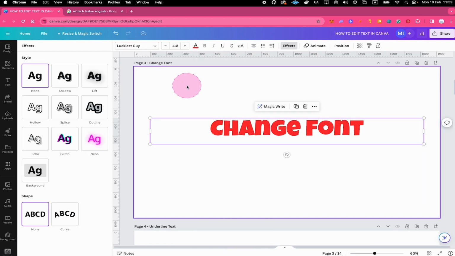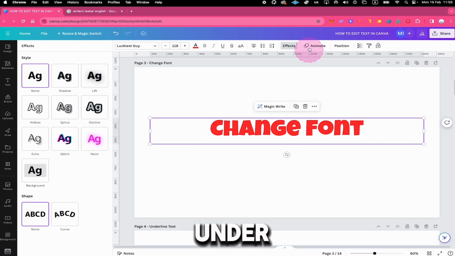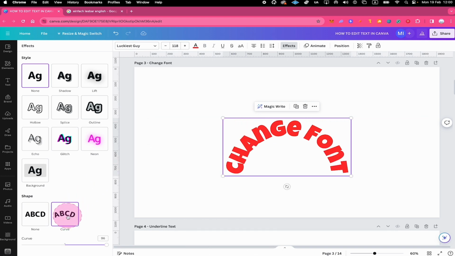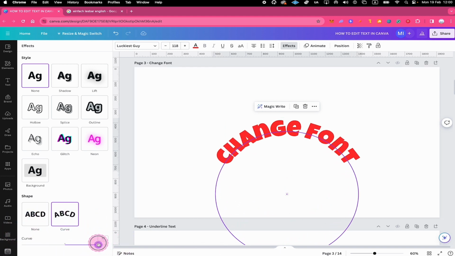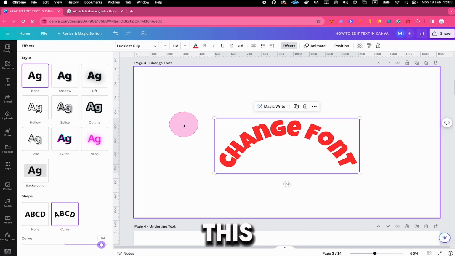If you would like to curve your text, you will also find this here under Text Effects. And you find it here at the very bottom. So to curve your text, simply click on Curve. And just like that, we have a lovely curved text right here. You can then use the curve slider right here to adjust the curve. This can be great for headings and titles as well as logos.